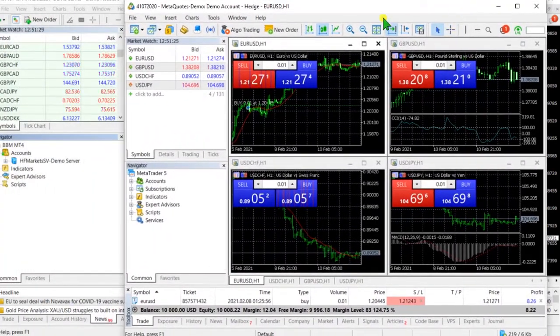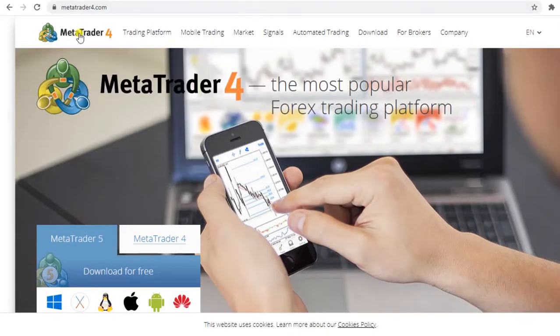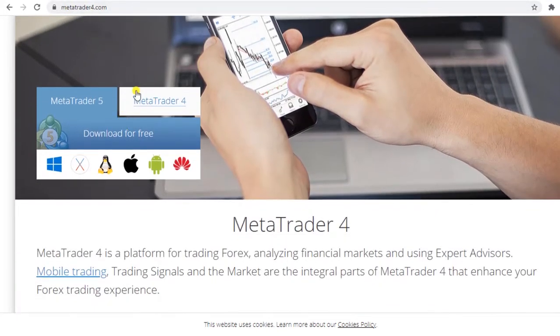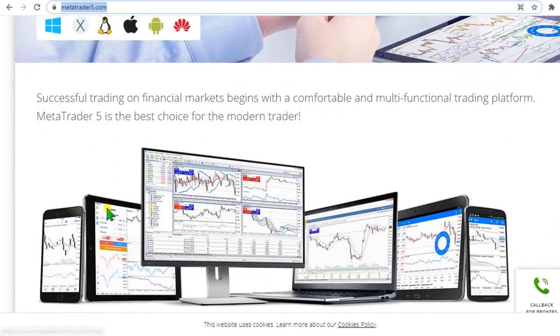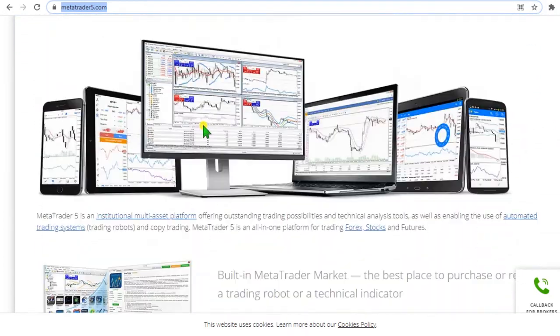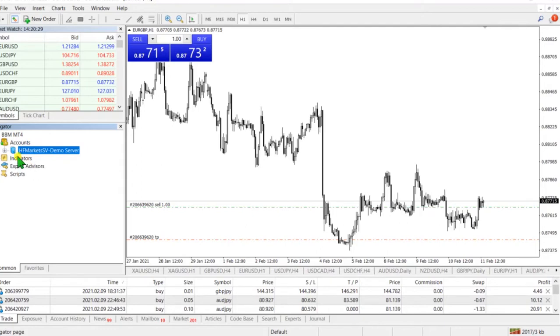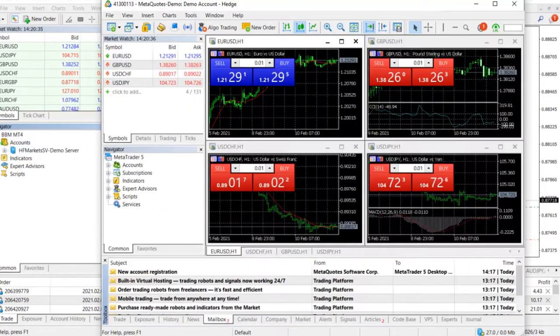If you haven't, you can visit your chosen broker website or the MetaTrader official website. Take note, trying to download MT4 on the MetaTrader official website will end up downloading MT5. Therefore, download MT4 on your broker's website. Here's the MetaTrader 4 trading software. And this is the MetaTrader 5 trading software.